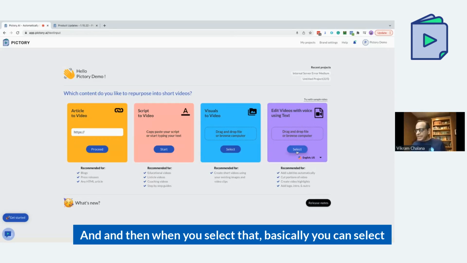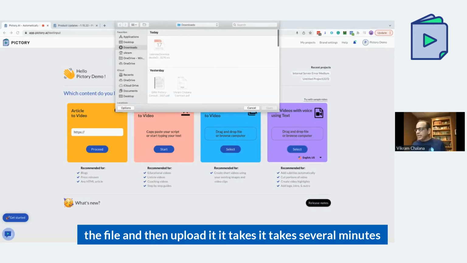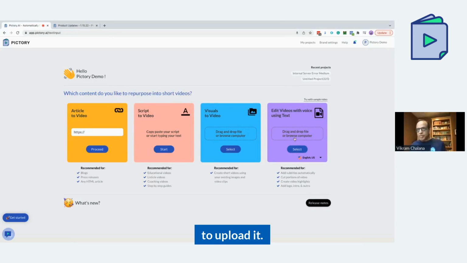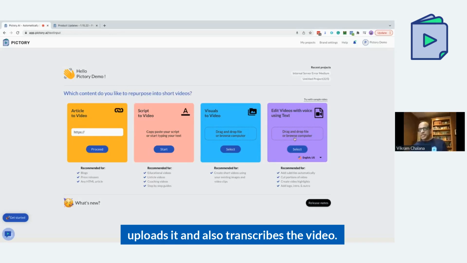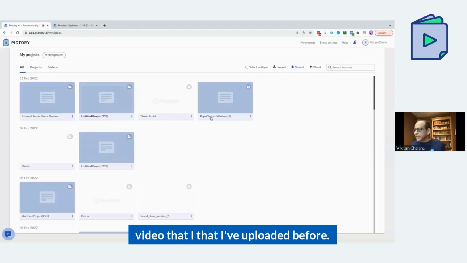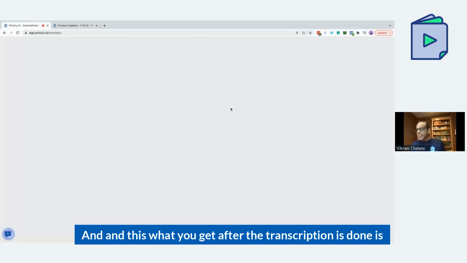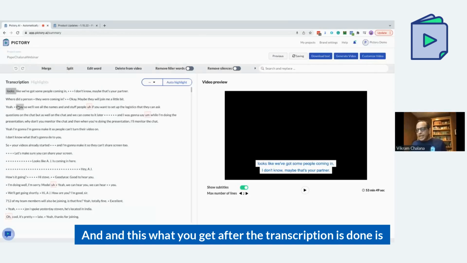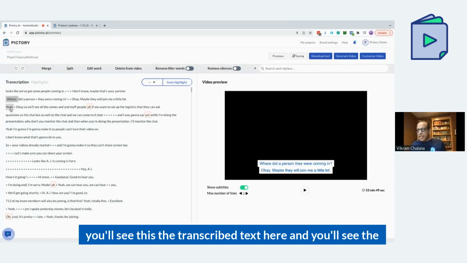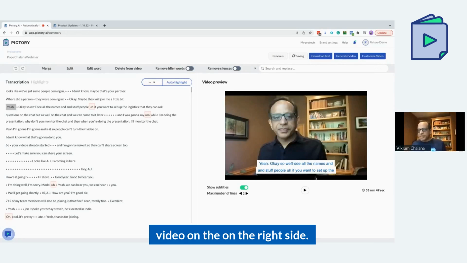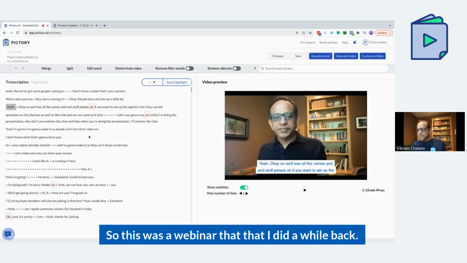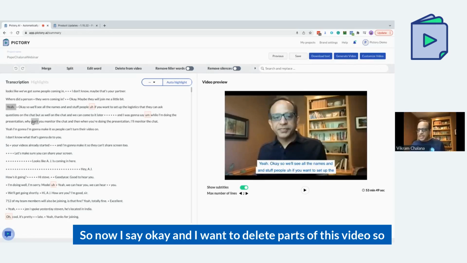And then when you select that, you can select the file and then upload it. It takes several minutes to upload it, because what it does is it uploads it and also transcribes the video. So I'm going to show you a sample video that I've uploaded before, and what you get after the transcription is done is you'll see the transcribed text here, and you'll see the video on the right side. So this was a webinar that I did a while back, and it shows me the transcribed text.